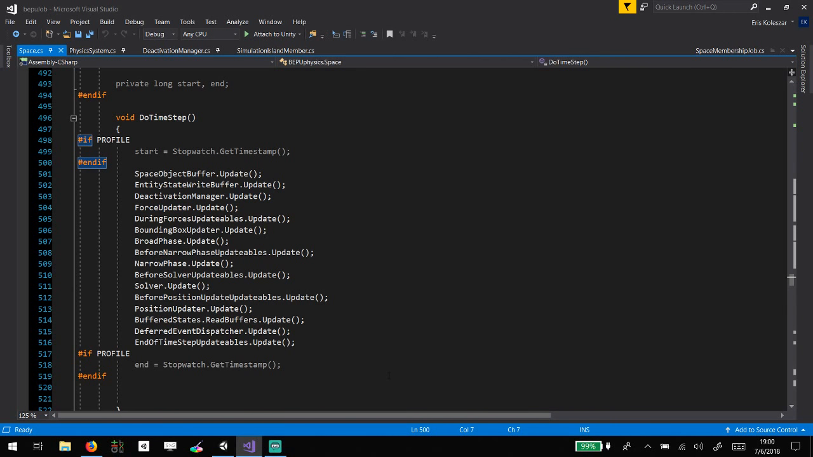So I certainly don't understand the BEPU physics system as is even right now. There's a lot of things that I've never touched, I've never looked at, like 99% of it probably. But I'm just going to go one thing at a time and see if we can get down this list and port what we need and want over to the new system.